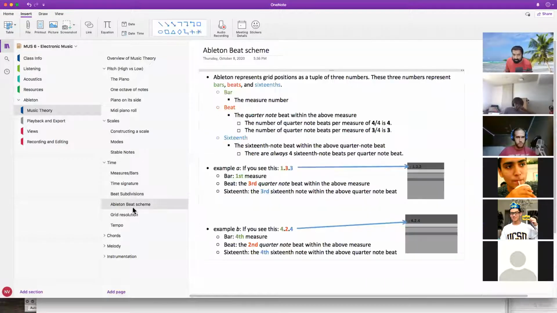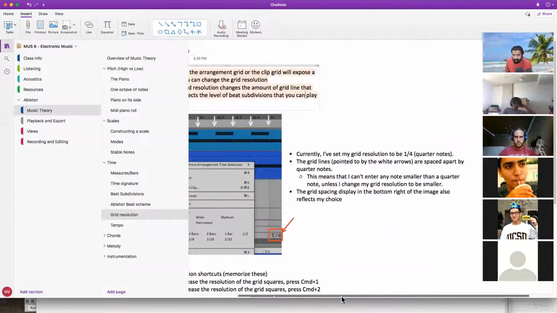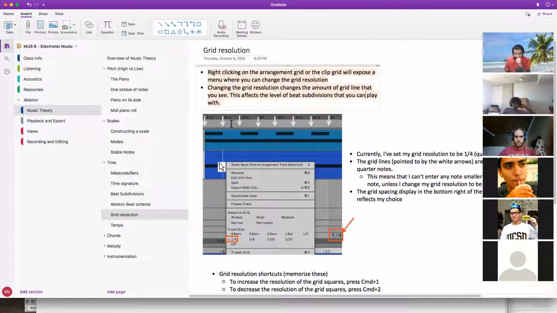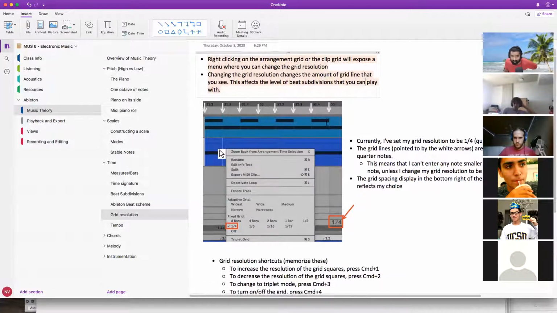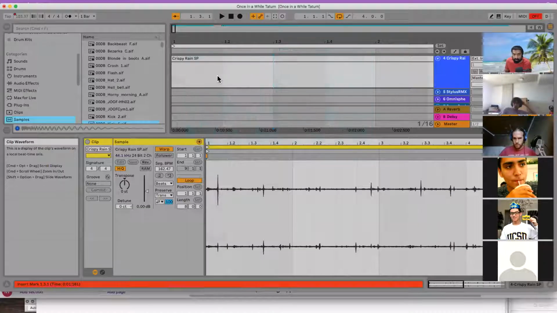Getting really in depth in this, but I guess what you need to know is that you can basically adjust the number of subdivisions that you actually see, which is a really useful thing to know to do, so that you could just input notes to where you want them to be.